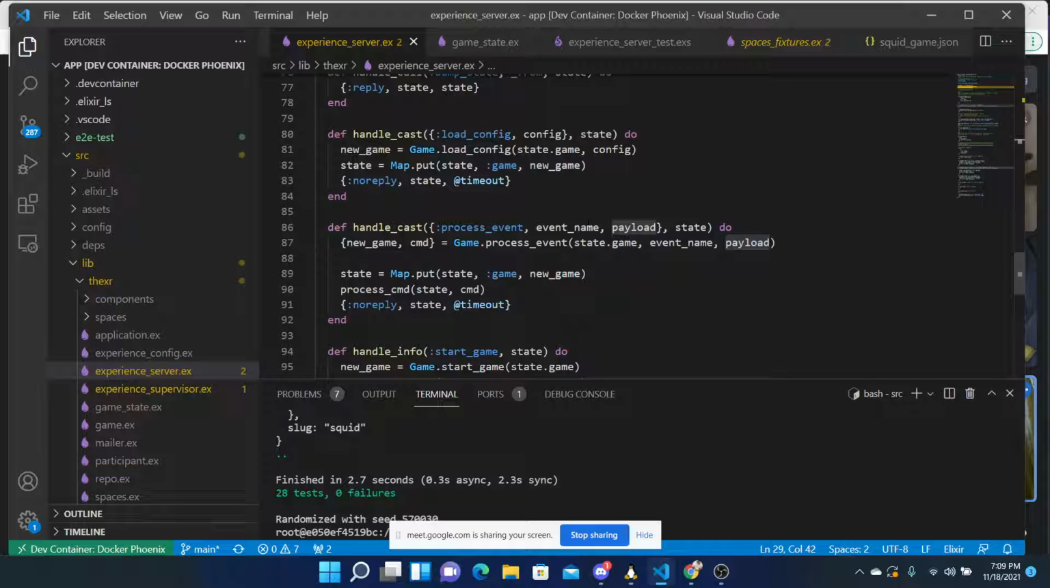So here we destructure the event name and payload, and then we delegate it to the game module, to load up that previous game state, pass it the event name and the payload, and you get back a new game state and then a command. So this is kind of following the Elm architecture. You can have a previous state, you take some input, and you get back the new state and a command.